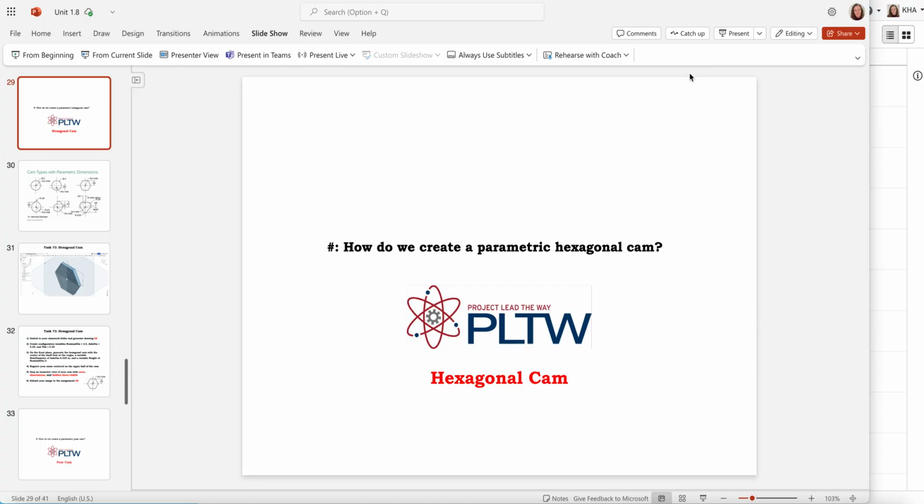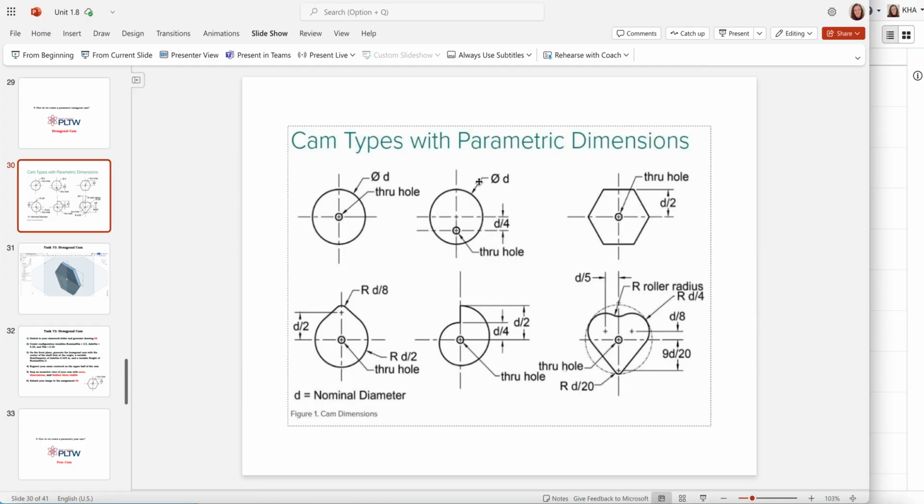Our question today is, how do we create a parametric hexagonal cam? To review, we have been looking at several different styles of cams. We already created a circular cam and an elliptical cam. Today we're going to create this hexagonal cam. I'm going to call it a hex cam for short.